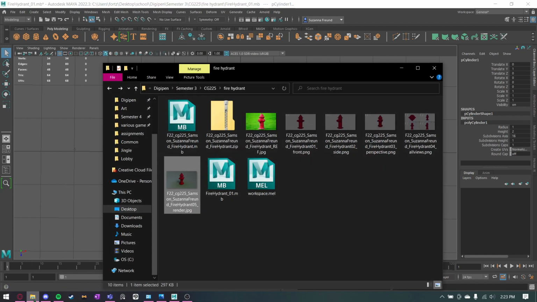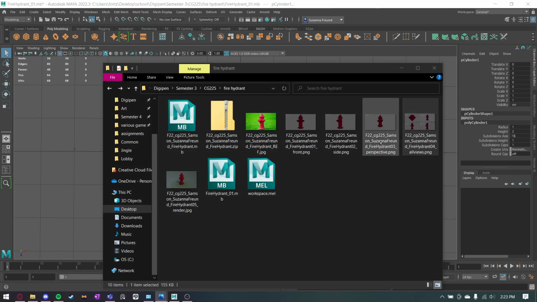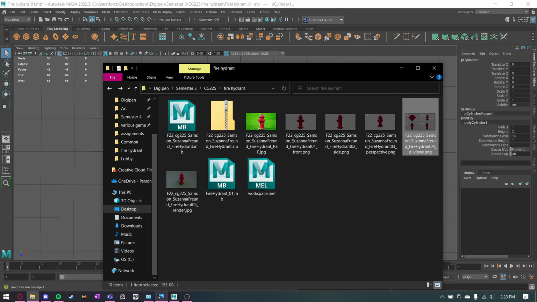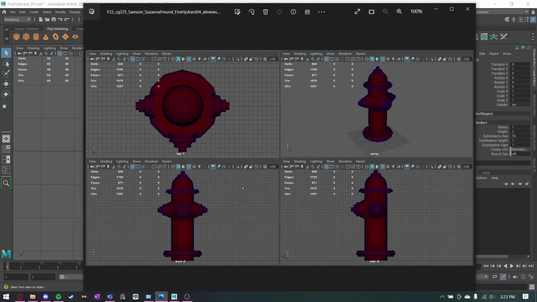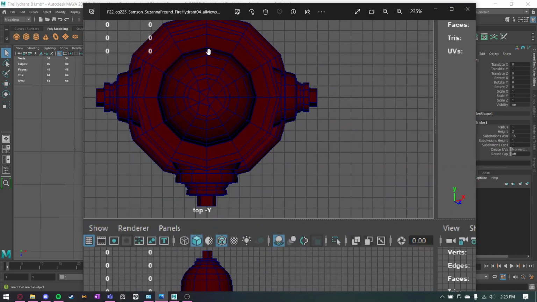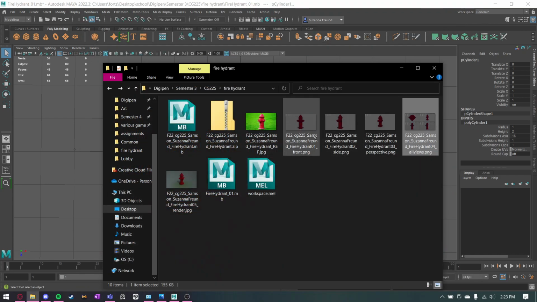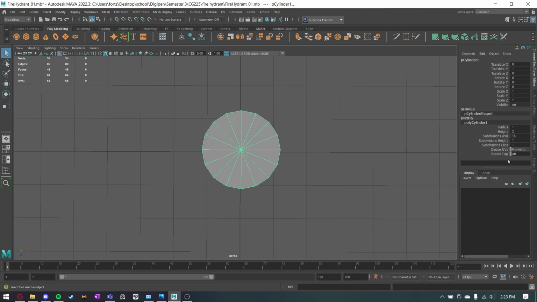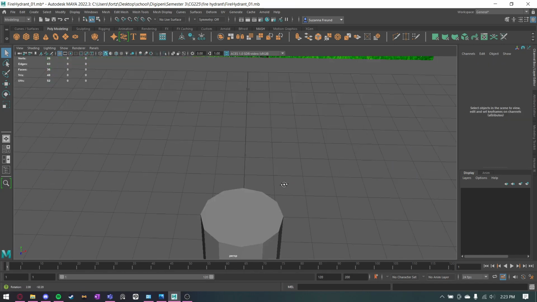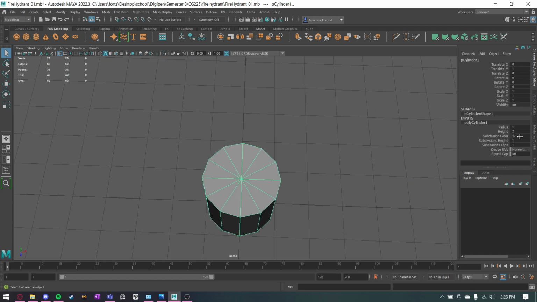Actually, I'm going to look at what I did last time for this project to see if I'm doing the same thing. I have it pulled up on the wrong screen. There it is. All right, so last time it looks like I had 12 spokes to my fire hydrant. So I'll just type in the number 12 right there.